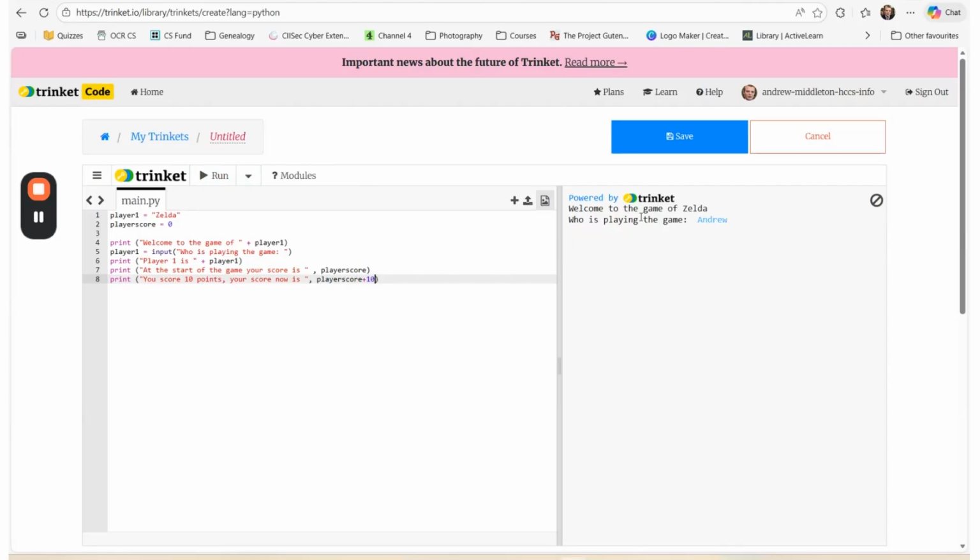And as we put in Andrew there, it then says to me, so let me run that. So Andrew, and then it says player 1 is Andrew. The start of the game, your score is 0. You score 10 points, and your score now is 10. So you can see how it's taken that piece of code and it's changed it. So, can you add to this a second question that asks player 2 and a second score that this time adds 20 to it? Can you do that? And then I'll show you how to do that in a moment.